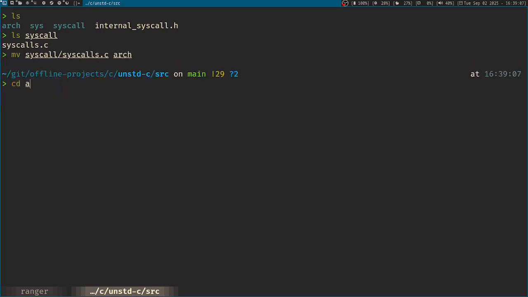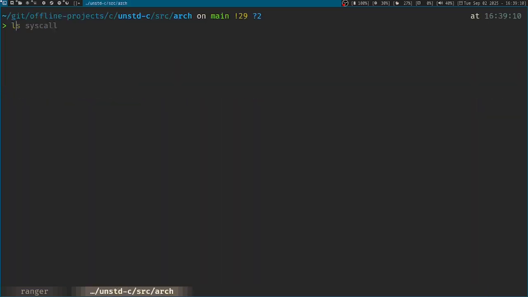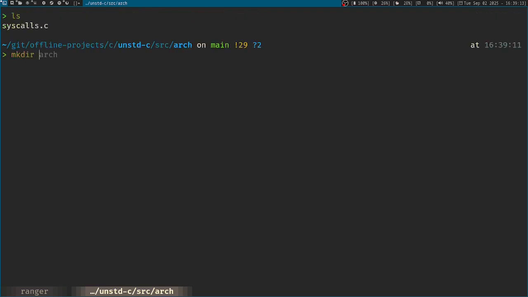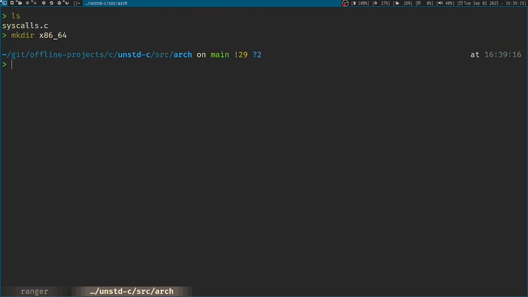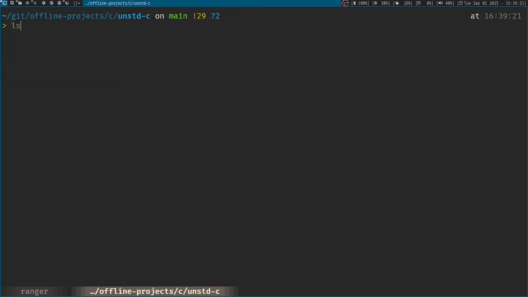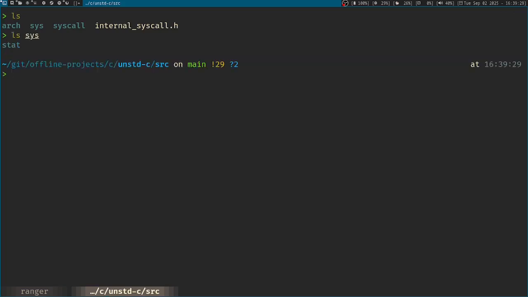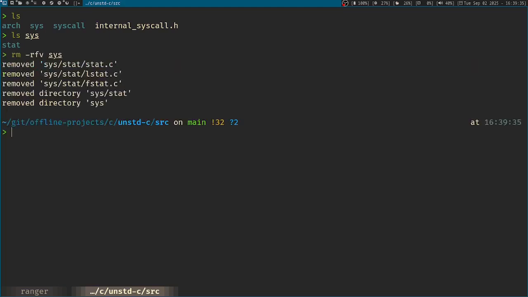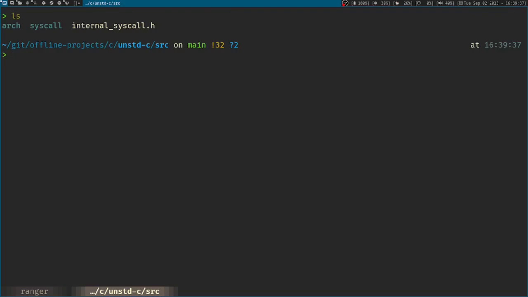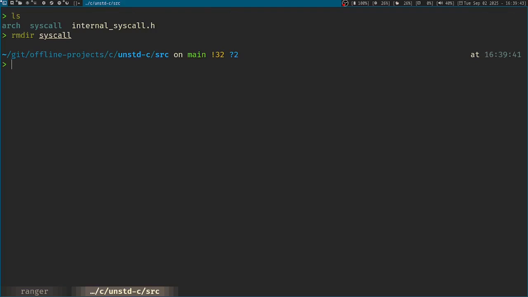So, oops. And this should be x86-64. And next, what's inside the sys folder? Oh, it's that. Can remove that. And this as well. And here in internal syscall, we can move that to Arch.